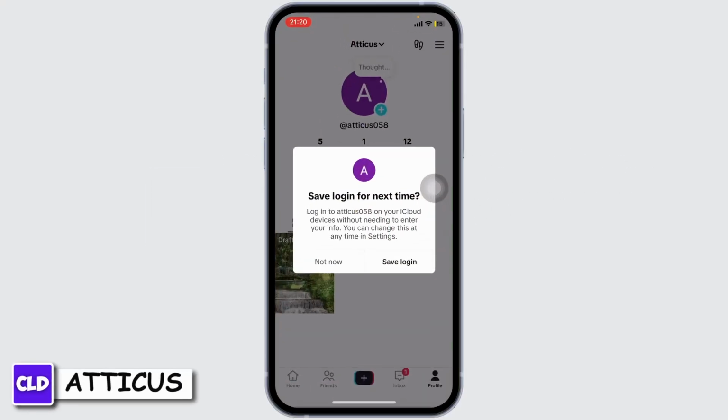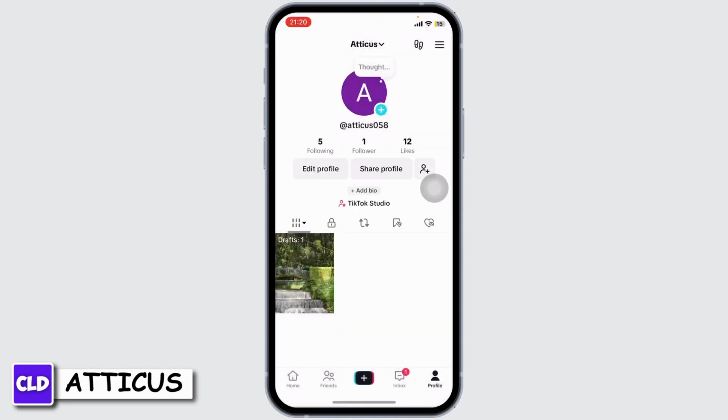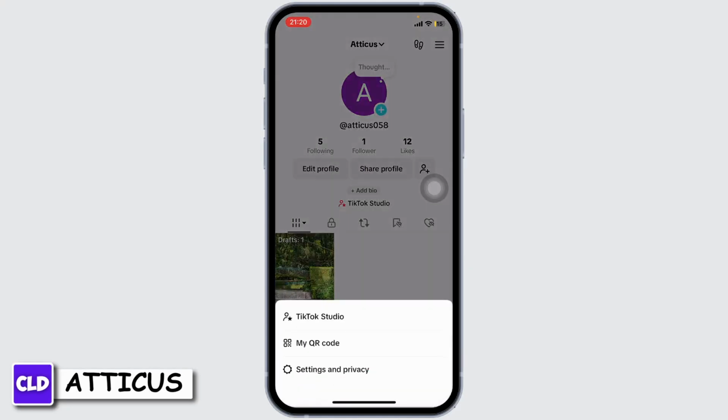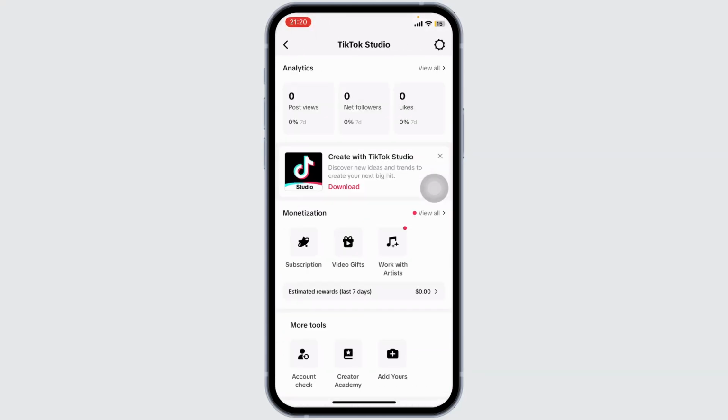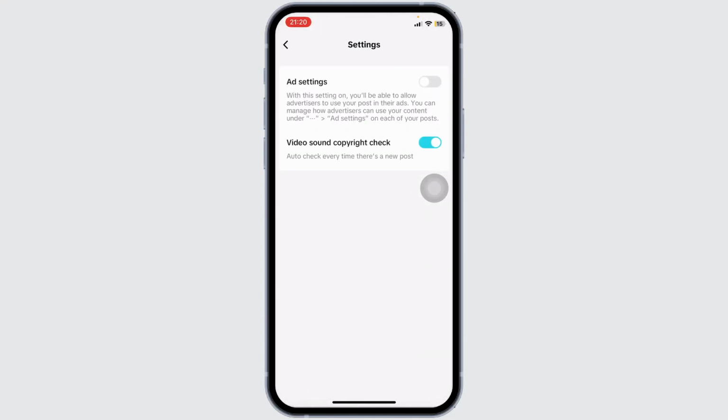First, open up your TikTok and make sure that you're logged in. After you do that, tap on the three lines on the top right. And now you'll need to go to TikTok Studio. If you don't have TikTok Studio, you might have Creator Tools. Just tap on it. Now after you do so, you'll need to go to the settings on the top right.